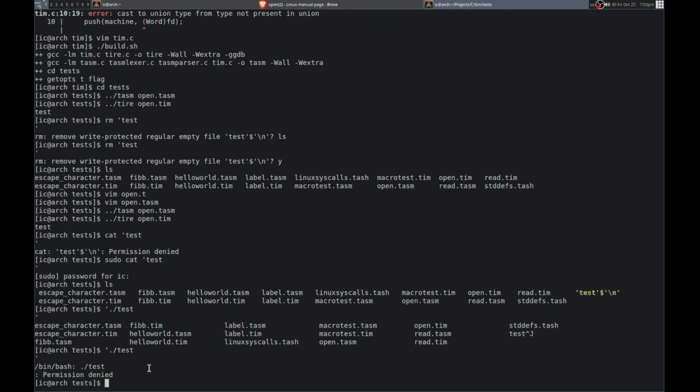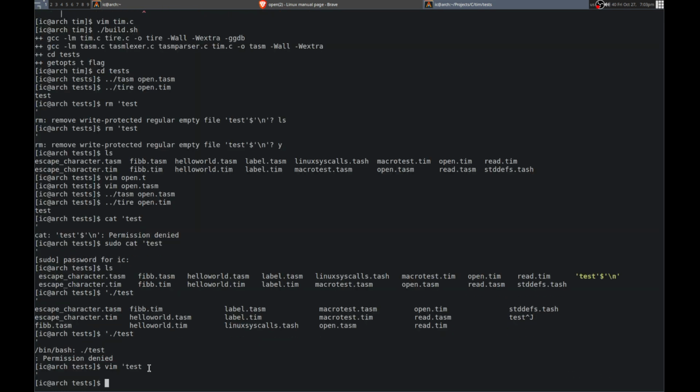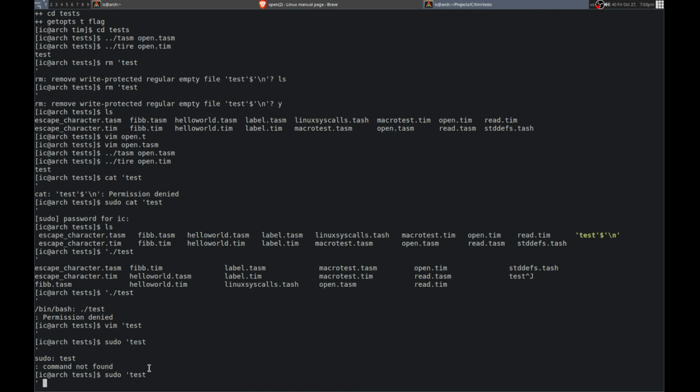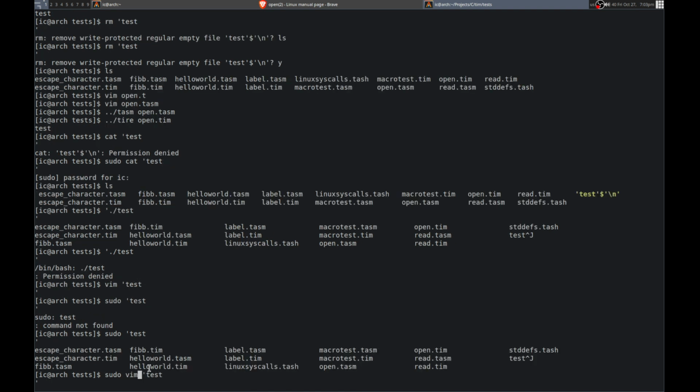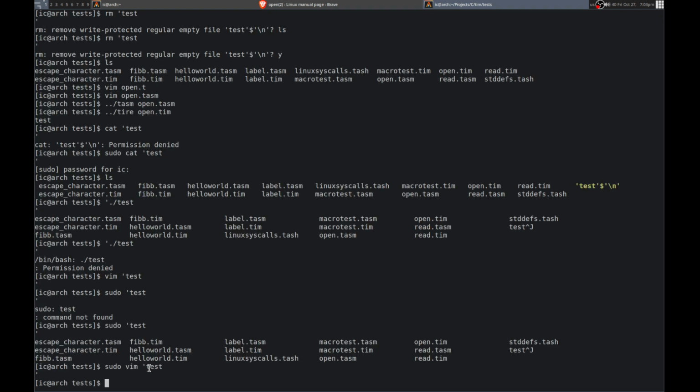Yeah. Permission denied. Yeah, I would recommend getting back into C though, because I quite enjoy it. Oh yeah, sudo. Yeah, so there's nothing in there, so I don't think it worked.